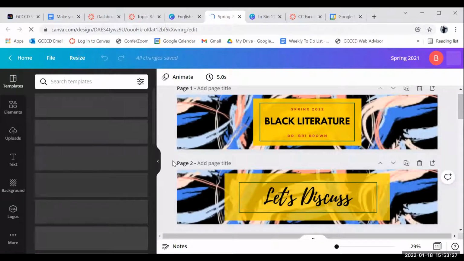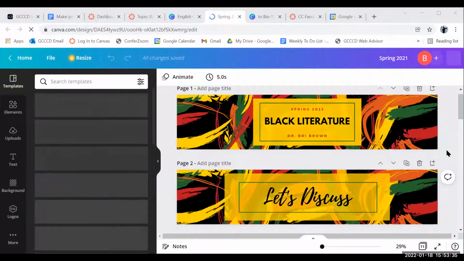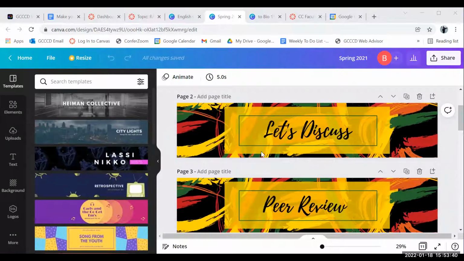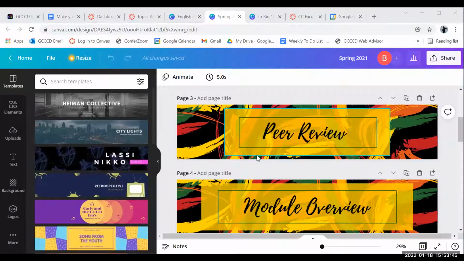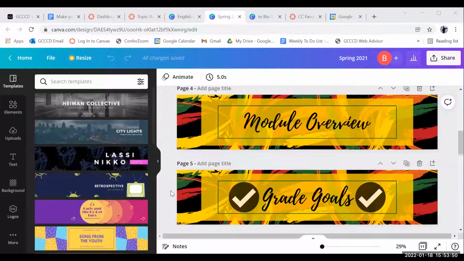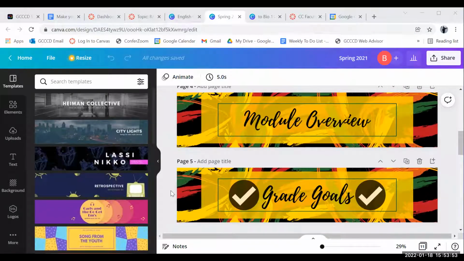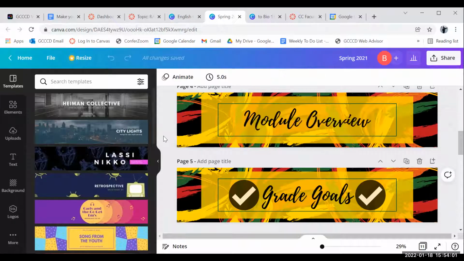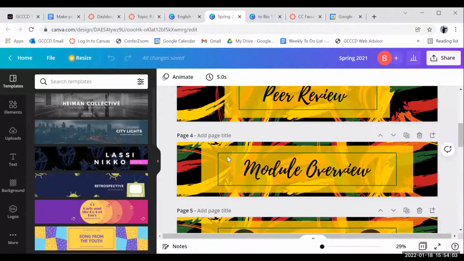And it's loading just a second here. There we go. So the first page I put on my home page. Page 2, this one I put on all my discussions. This page 3 I put on my peer reviews. Page 4 is all my module overview pages. They all look the same to me, I'm sorry. So they are. All I did was I changed the text. Just for the students. But you could also create different banners for everything if you want to.